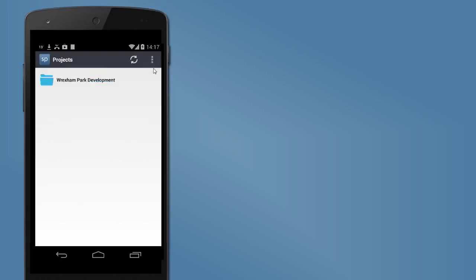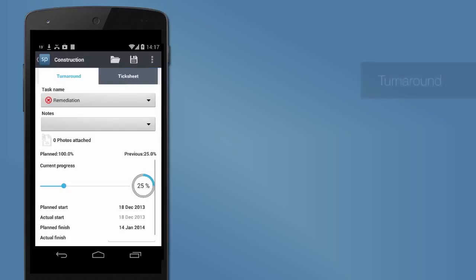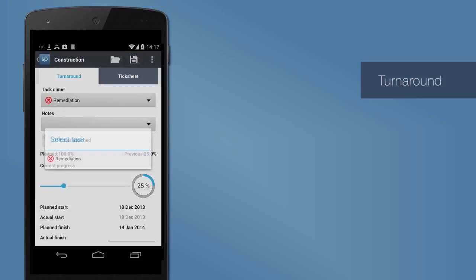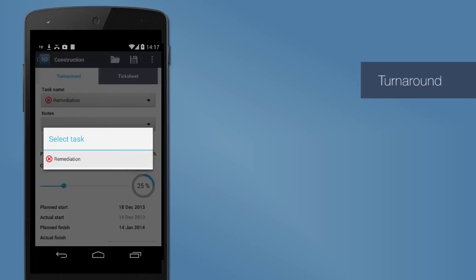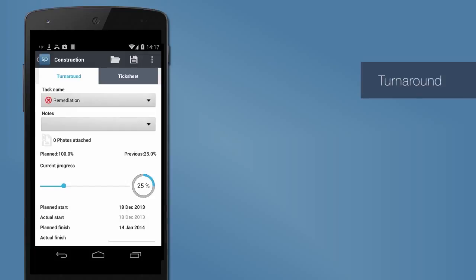So on my list of projects, I only have one project remaining. So if we look at that project, because it's got a slightly different structure, it's got a section at the top. It's got one section called turnaround and another called tick sheet. And the turnaround is what we've looked at already. We've got a list of those tasks that need to be carried out. We can say how much has been done. We can say what the remaining duration might be.